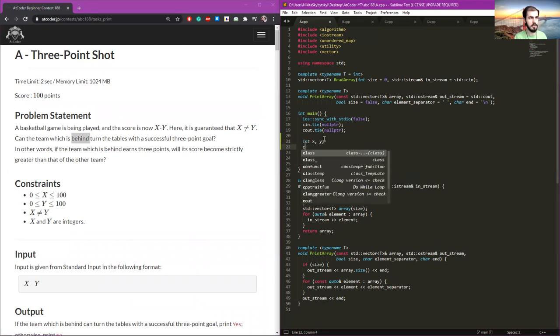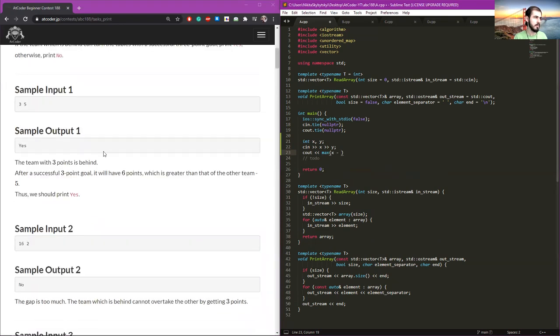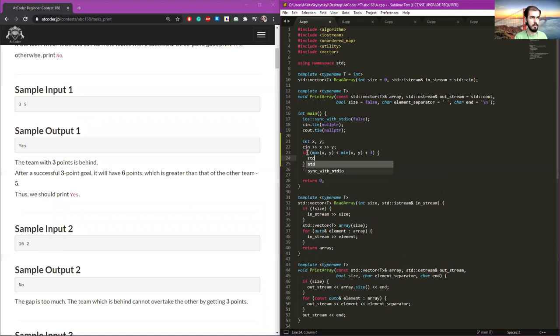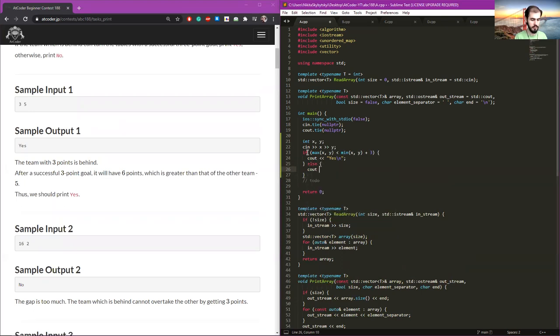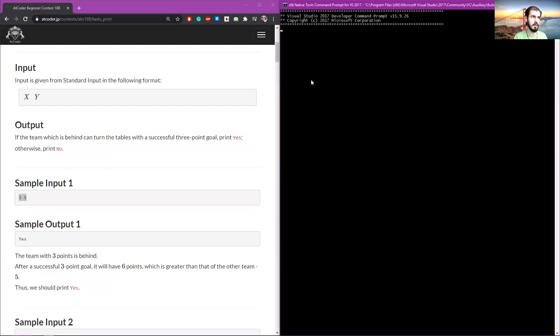Okay, I guess we just read input and we print. Are we supposed to print yes or no? Okay. So if the maximum of X and Y is smaller than the minimum of X and Y plus 3, then we output yes. Otherwise, we output no, I believe. So one team is currently losing. It's the team with the minimum, right? And the team currently winning is the team with the maximum, and we just want to check when the minimum gets plus 3 points.